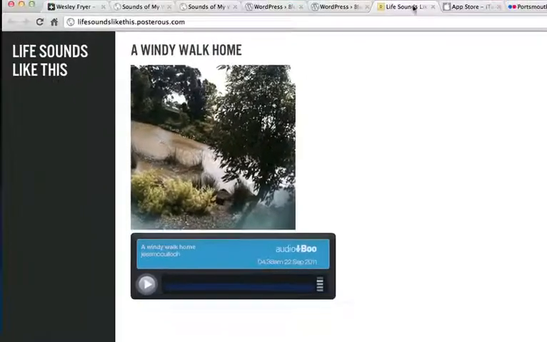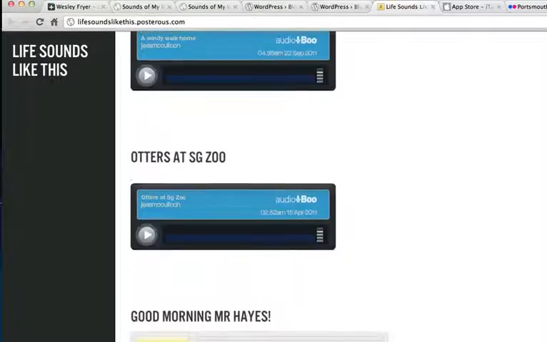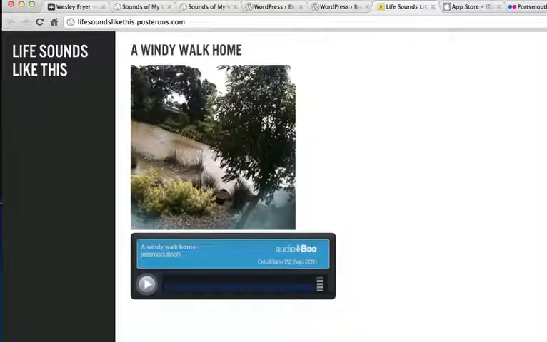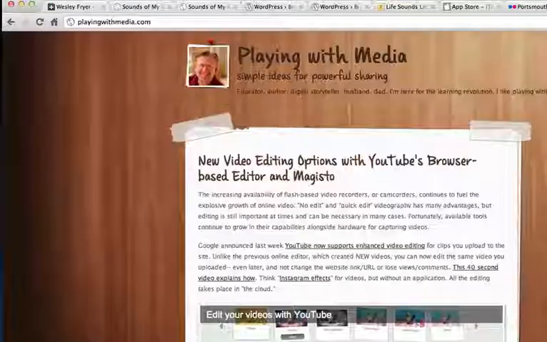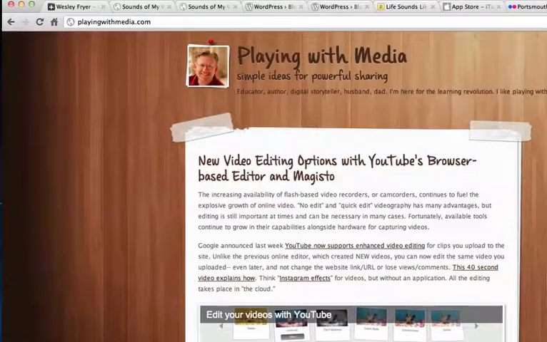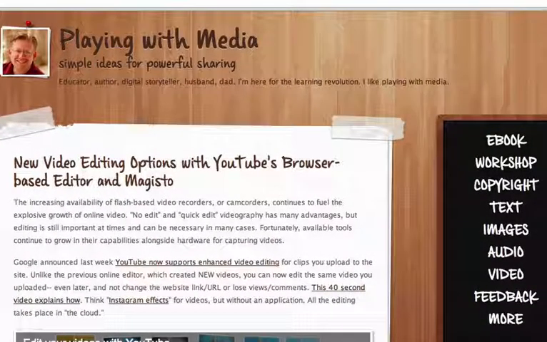Last thoughts, remember that Posterous.com makes this a whole lot easier, along with apps like AudioBoo and Cinch and SoundCloud. So, consider just doing this with a Posterous blog instead of making it more complicated if you want. I'll also remind you that my website playingwithmedia.com is available, which has lots of other ideas for not only sharing audio but also images, digital text, and video.